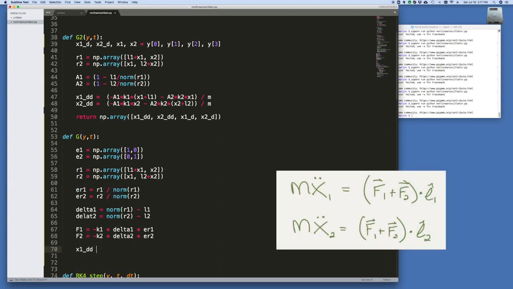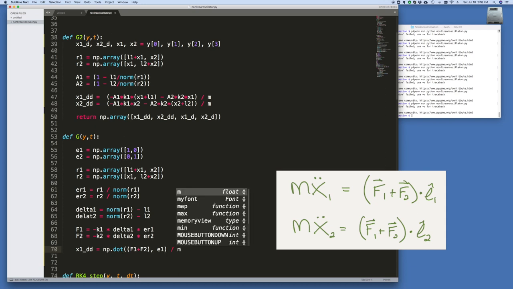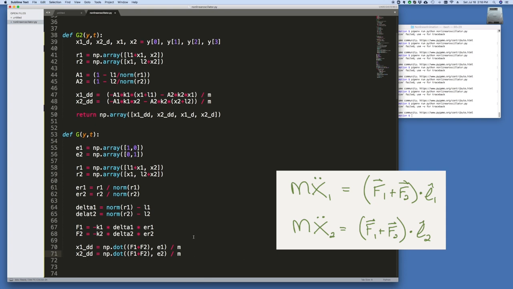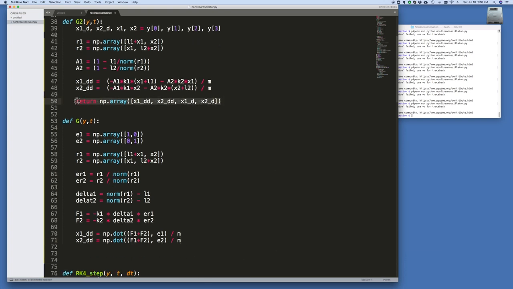X1 double dot is just equal to the force divided by the mass. But the force is F1 plus F2. And what I need to do is dot this with the E1 direction. So actually, it's NumPy dot F1 plus F2 with the E1 direction divided by M. That's it. That's the equation of motion. In fact, I can duplicate the second one. Make this X2, and then this would just be dotted with E2. And that's identical. And now all we're going to do is return it just like we did before. I can copy and paste that.